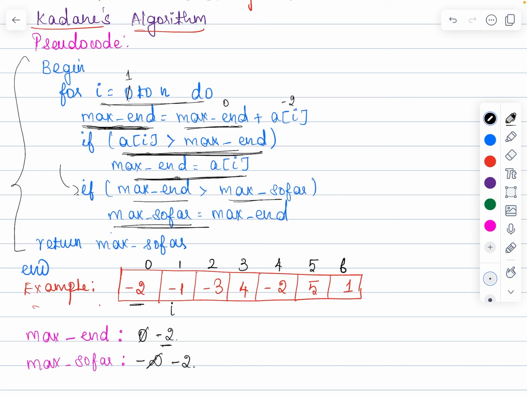Now identify the max end value. The current max end plus array of I is going to be the current max end value. So minus 2 minus 1 is minus 3. After identifying the max end, check for the next step. If array of I is greater than max end: array of I is minus 1 and max end is minus 3, only if array of I is greater, the max end should be updated. So now update it as minus 1. Since array of I is greater, array of I should be retained under the max end.